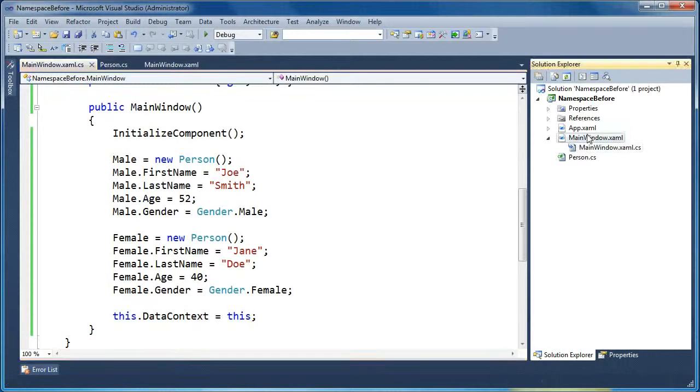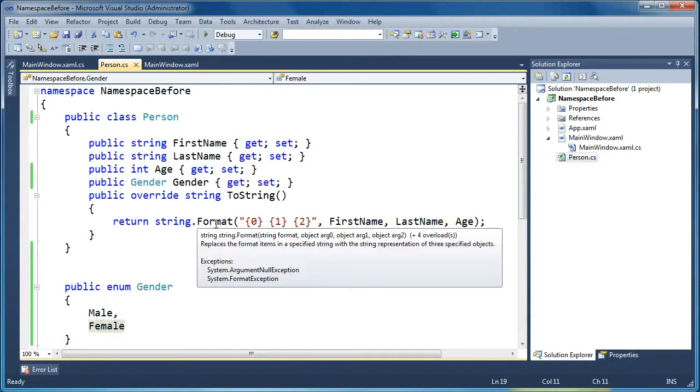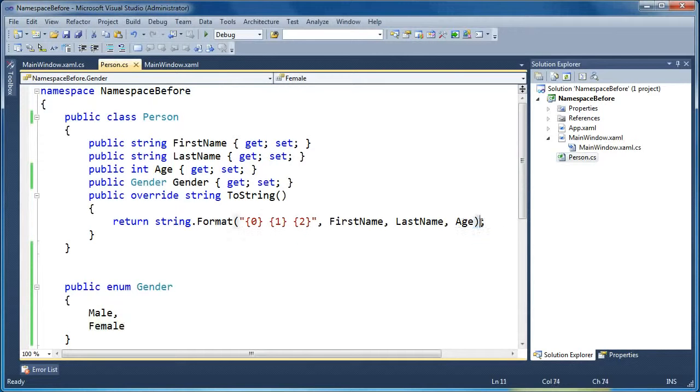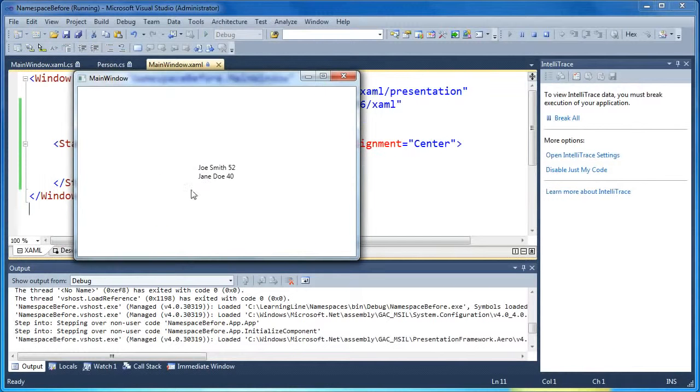So in our XAML, we can take, say, two text blocks and just bind the text value to each one of those objects, male and female. And what this will do is actually call the ToString method on our person class here. And we've overridden that in the person class to give us a first name, last name, and an age in one formatted string. So I'll go ahead and run this application just so we can see where we're starting from. So we've got Joe Smith 52 and Jane Doe 40. Those are our male and our female.